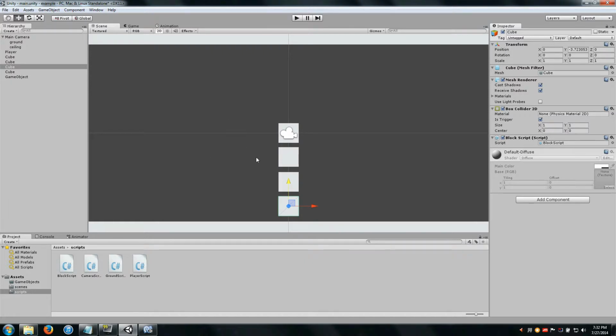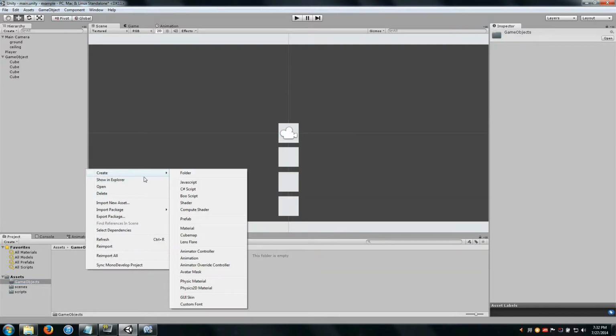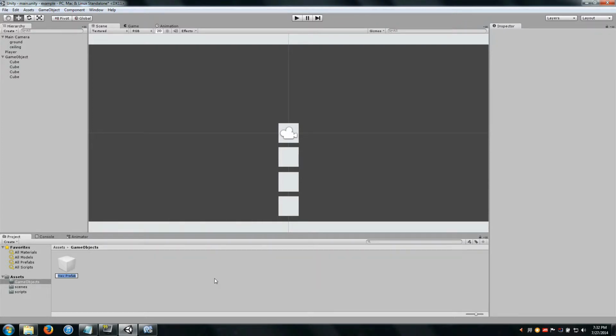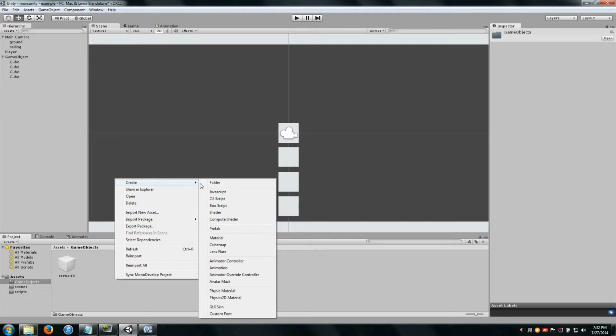So now this is kind of like one obstacle where you have to fly up over this in between right there. So select all of those and drag it onto the empty game object you created. And now under here, select the game objects folder, right click, create prefab, call it obstacle 1. Let's start at 0 since programmers start at index 0. We'll create like 5 of them.